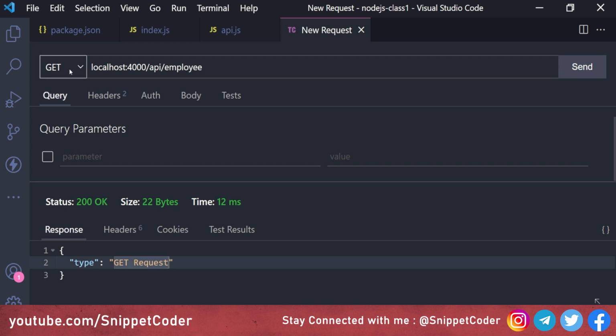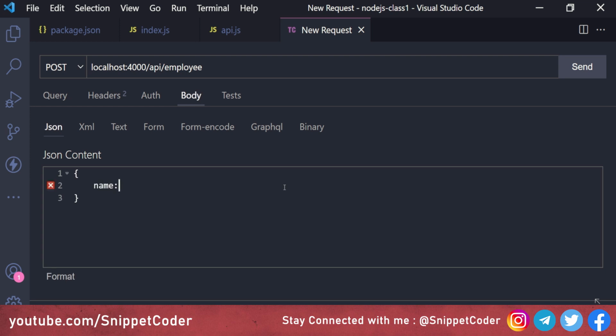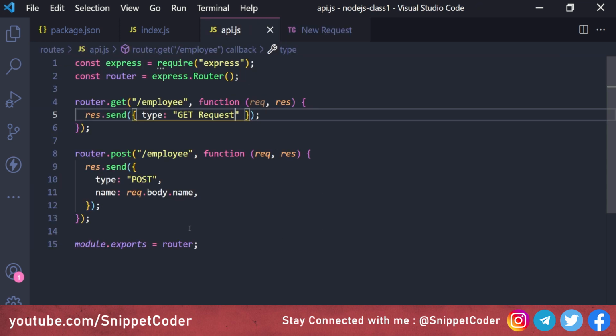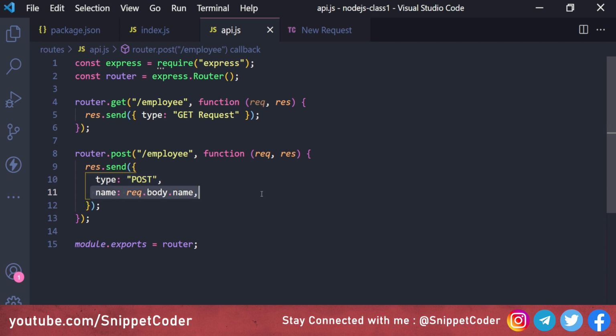In the same way, if I click here POST, and from the body I pass some data, name Raman, and click on send request, you can see here we are getting type POST, name as Raman. Because in the API we are passing the response as a type, and then as a name, and the name we are getting from the body which we are passing in the API request.